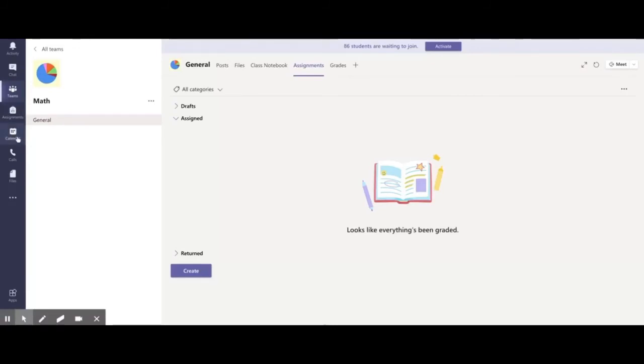Calendar will obviously be a calendar where you can add your specific class. If you are doing a Meet, which is kind of like a Zoom, which I can get into in a minute, or if you have an assignment or a quiz, you can put all of that on the calendar. Calls are the meets, files are the files that we talked about up here.